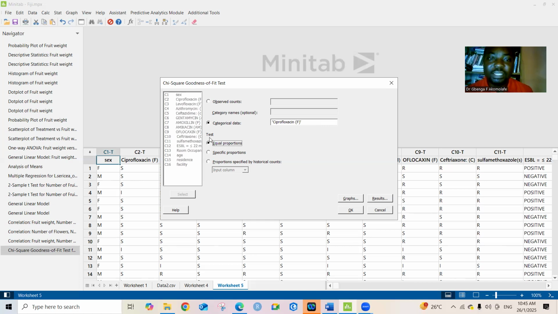Then you come under the test. The kind of test that we want to use is equal proportions, just like all of them is assigned an equal proportion. So, which is the common one. Just click on equal proportion.